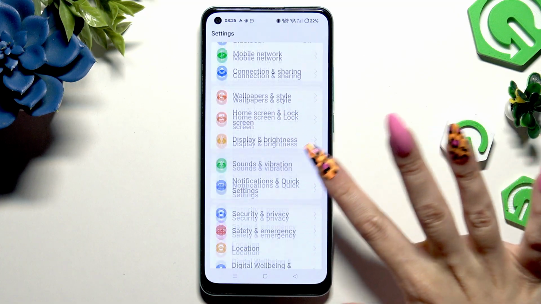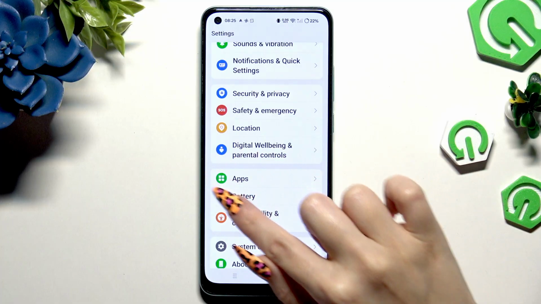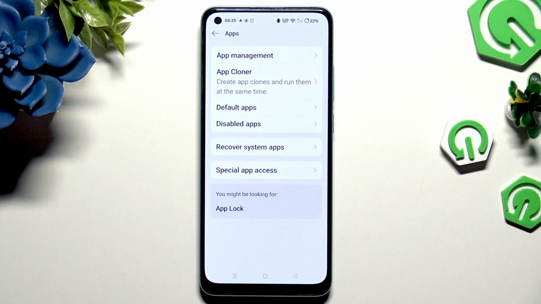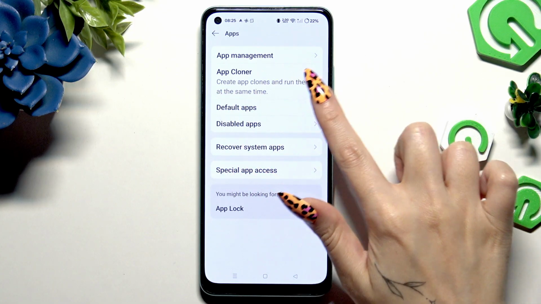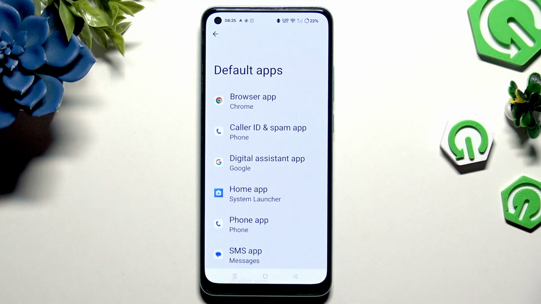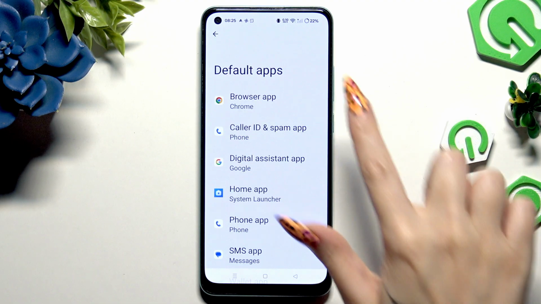Finally, scroll a tiny bit to hit Apps and select Default Apps. Now it's time to click on one of those sections to adjust it. In my case, Browser app.